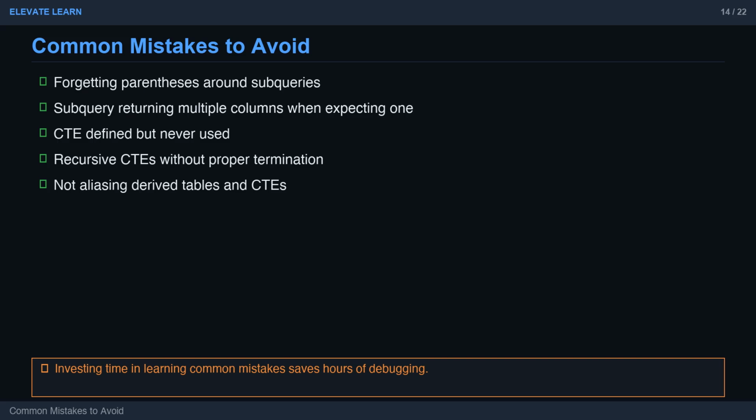Fourth, use meaningful names. CTE_1, CTE_2 is terrible. Customer_monthly_sales. Regional_summary is clear. These names serve as documentation, making your SQL self-explanatory. Finally, test incrementally. If you're building a complex query, define one CTE, verify it works, then add the next. This makes debugging much easier than writing the entire query at once. When working with large datasets, test on a subset first to catch logic errors before processing millions of rows.